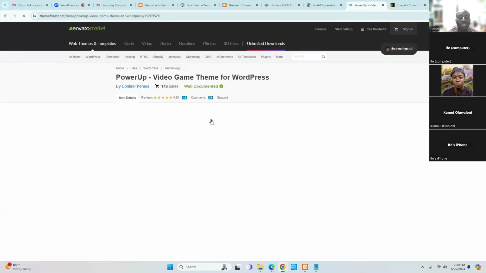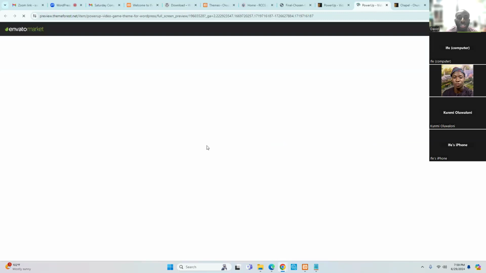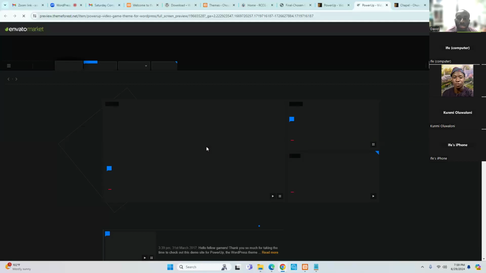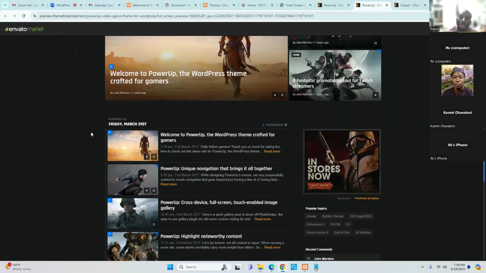And click on live preview. You can see a lot of these themes are cheap also. This is $39. For $39, you get to download the theme, and basically you get to use the theme permanently. The files are yours, and even the support for the first year is free. And then after the first year, you have to start paying for it.